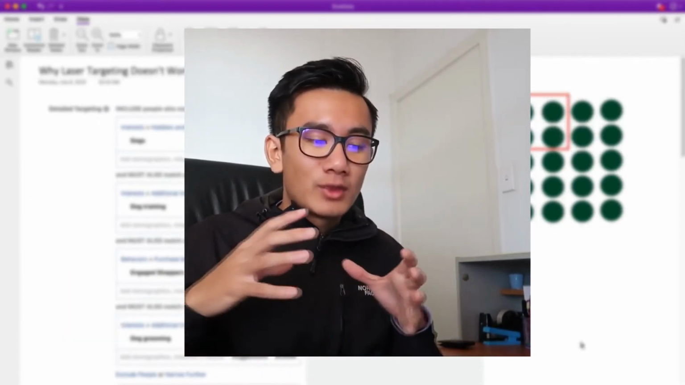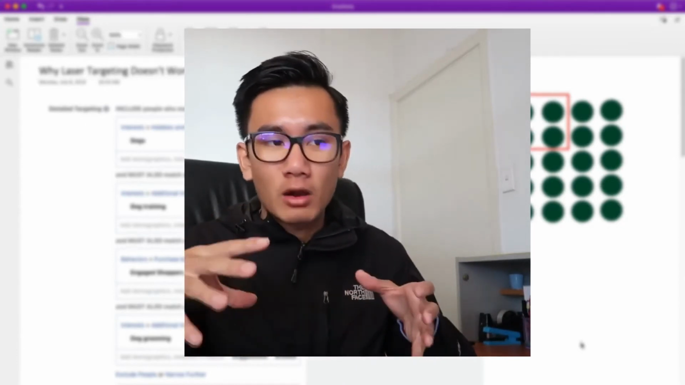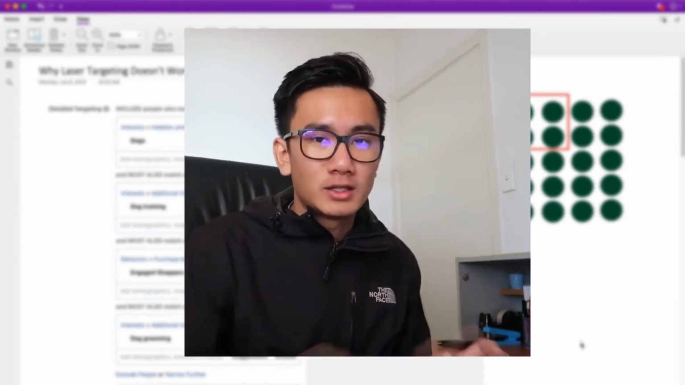So it starts within the first 2 to 4 days. That's why it's really important to let your ads run for that long, and then it'll zoom in to the customers who are most likely to purchase.